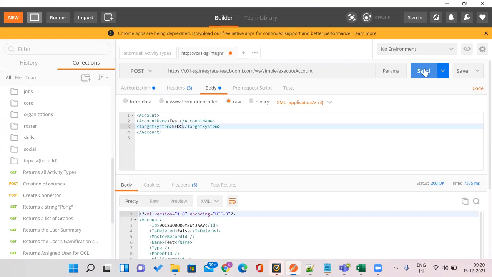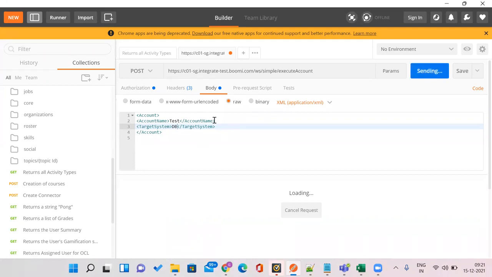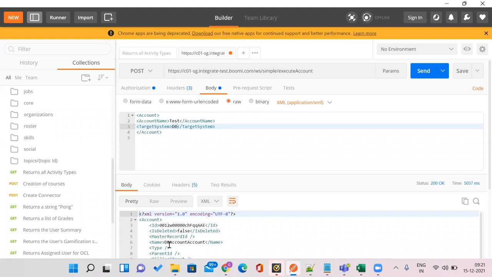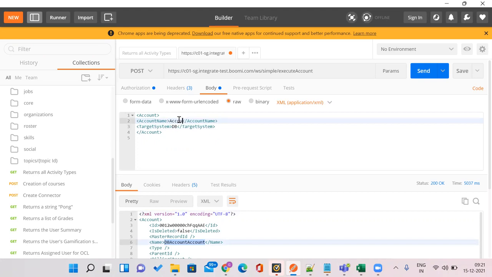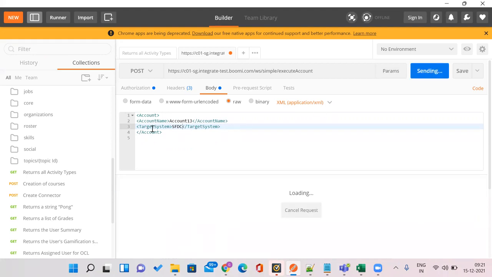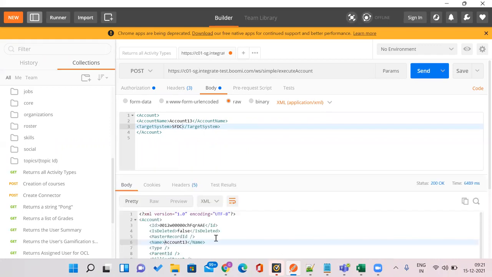Yes. See, we are getting test database Salesforce. If you want to enter the details from the database, you can give database. But it is a dummy, okay? We are just checking whether we are entering into the database or not. If it is account 13 and it is SFDC, now based on the target system, it is automatically routing to the database or Salesforce.